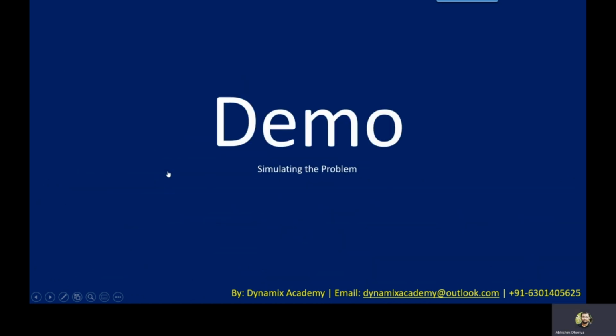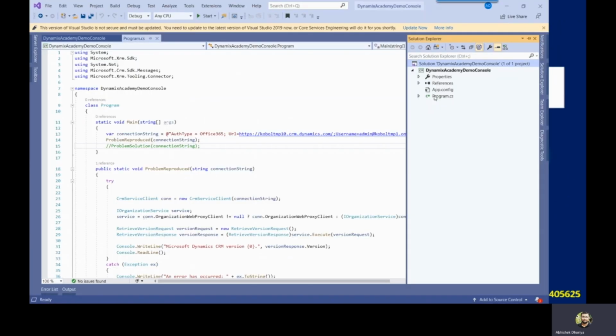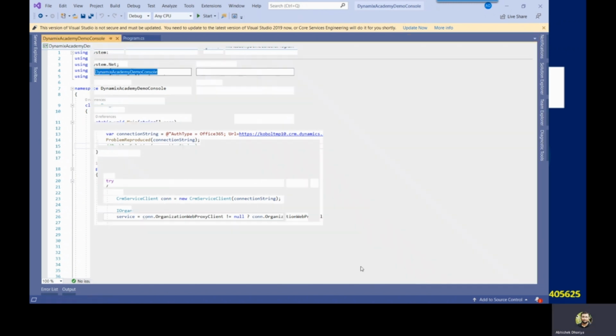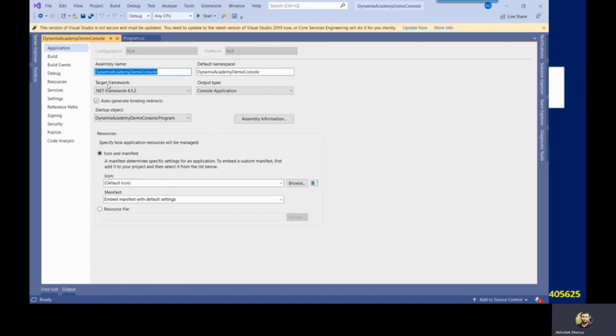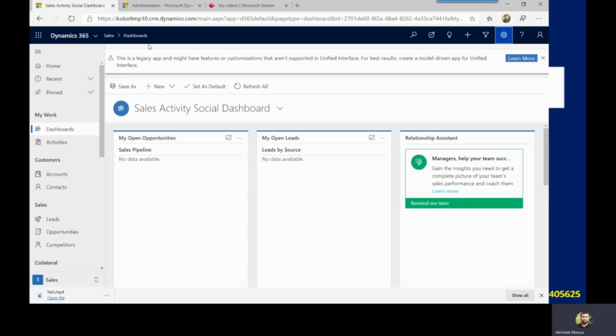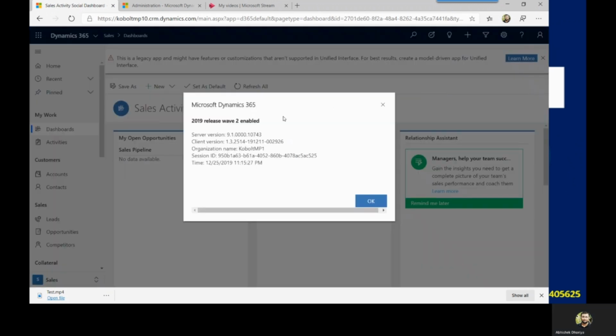So let me now show you a demo of how you might face this problem practically. This is a simple console application which has a program class. And let me now show you that the target framework of this console application is .NET Framework 4.5.2. And this is my trial instance. Let me now show you the current version of my trial instance as well. You can notice that the current version of my trial instance is 9.1.